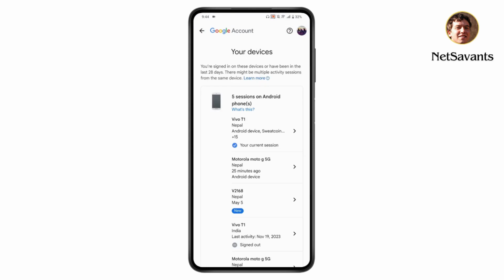That's how you can remove your Google account. And once you remove your Google account, your YouTube account will automatically be removed from the other device. So that's the only way to remove your YouTube account from other devices.